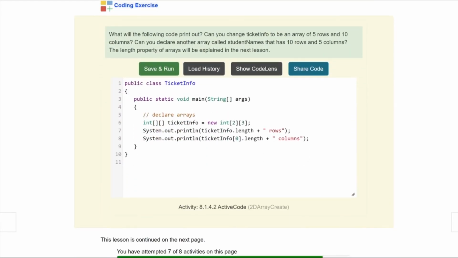What will the following code print out? Can you change ticket info to be an array of 5 rows and 10 columns? Can you declare another array called student names that has 10 rows and 5 columns? The length property of an array will be explained in the next lesson. So we're really going to get into the length here in the next chapter, but let's take some guesses on what this does down here.